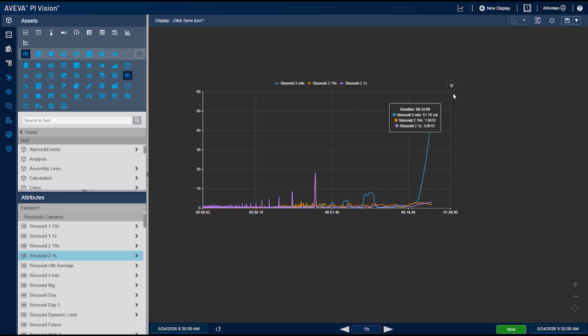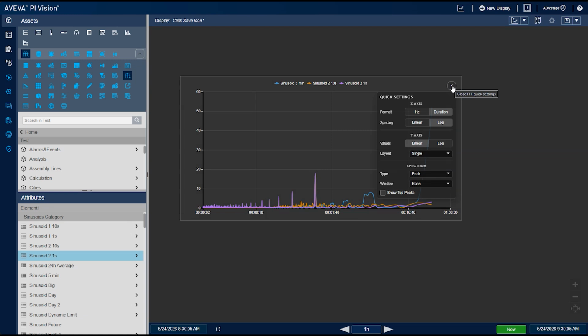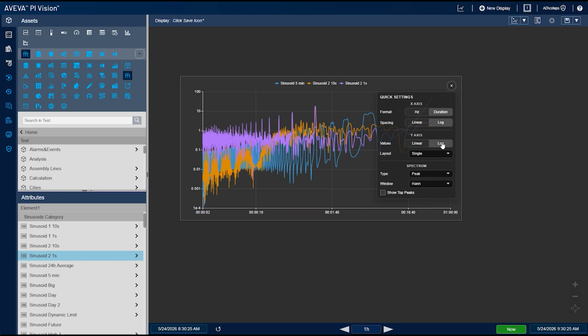In the top right corner, we have the Quick Settings gear icon. This menu is designed for rapid, on-the-fly analysis without having to open the full configuration pane. For example, mechanical faults often produce harmonics with very low amplitudes compared to the main running speed. By opening Quick Settings and switching the y-axis from a linear to a logarithmic scale, those tiny early warning signals suddenly become visible alongside the dominant peaks.